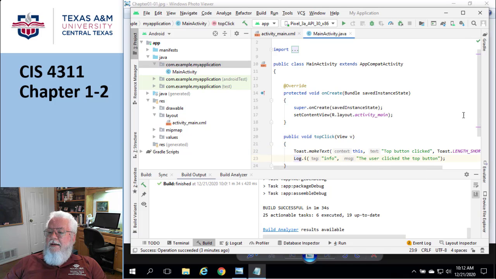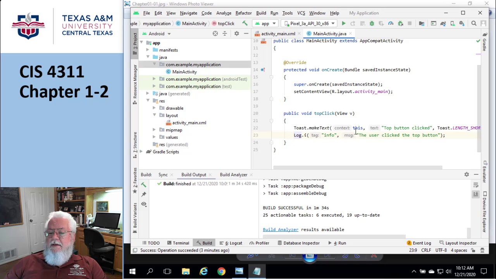Now, we're not getting into what it is we just did, okay? There's a thing called Toast. Toast is a way to have a pop-up message, and it's called toast because it comes up from the bottom like toast would come out of a toaster. It pops up and then goes back away. And then the Log basically says I want to write something to this log file, okay?